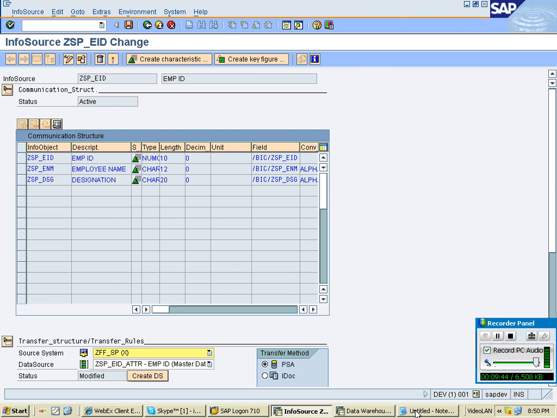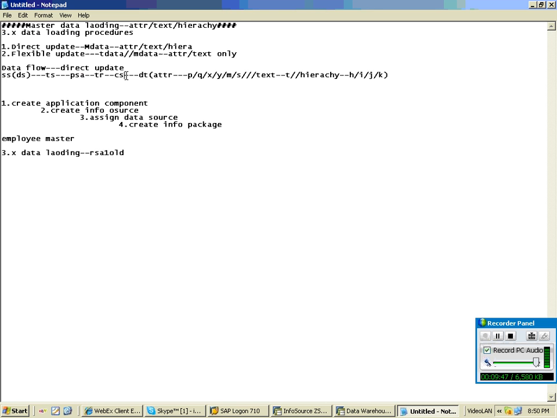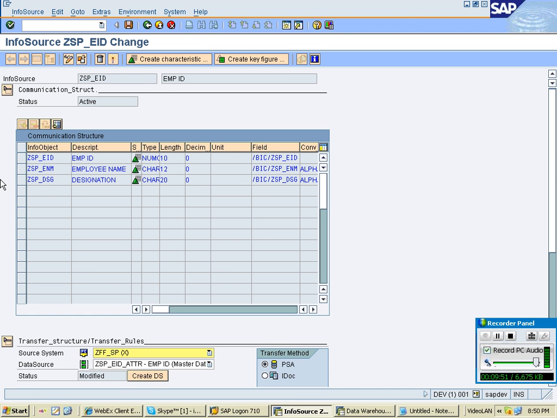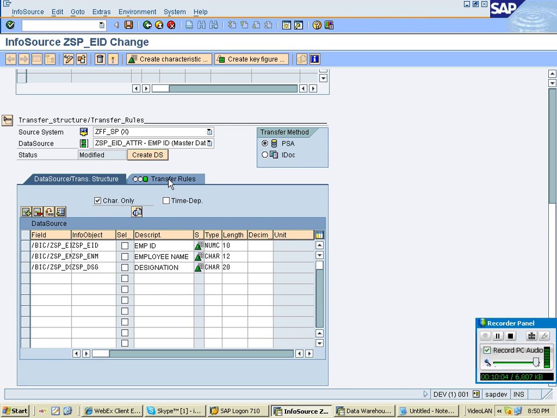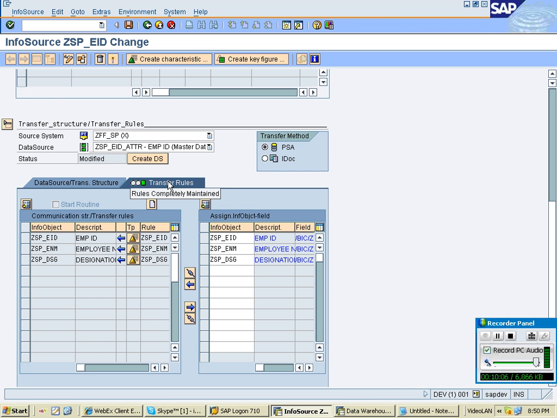Right. Similarly, you can see your communication structure. We need to have a transfer structure and we need to have a communication structure. So let's go by this. You can see the communication structure. What is this? Employee name, designation. So you got the communication structure also filled by the system. Now go to transfer rules.